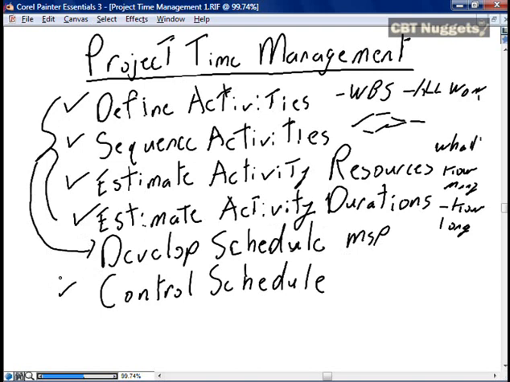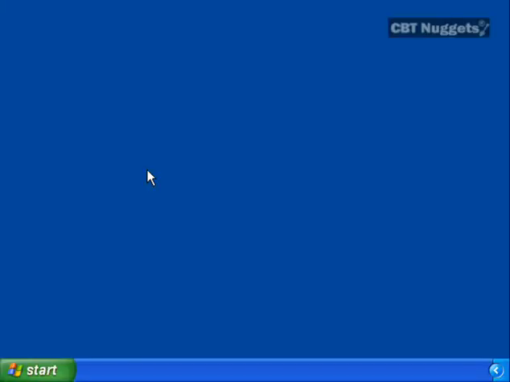In the next nugget, we'll talk about the activities during execution required to control the schedule. This concludes our nugget on project schedule definition.